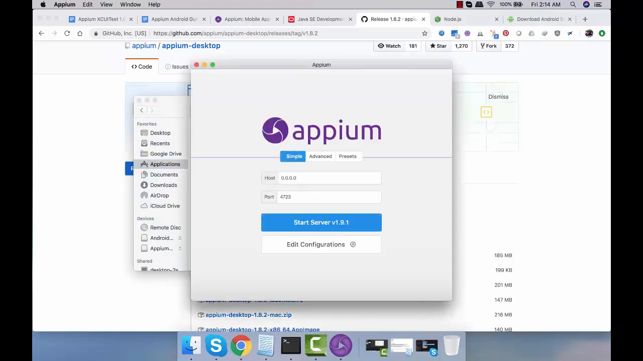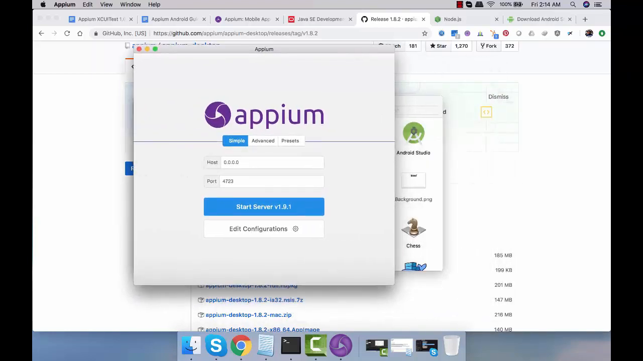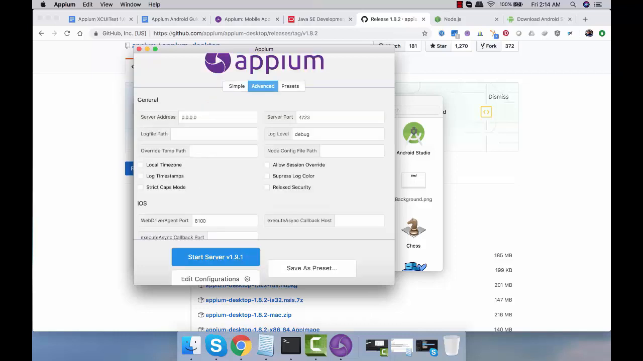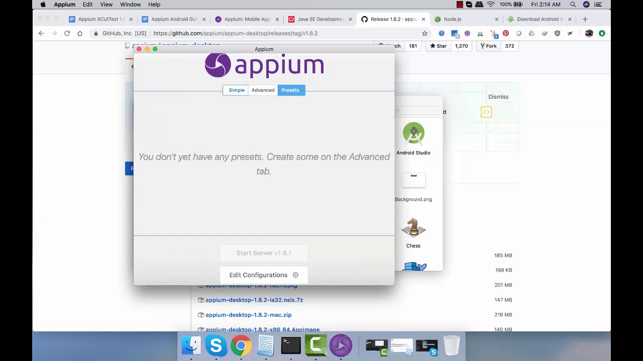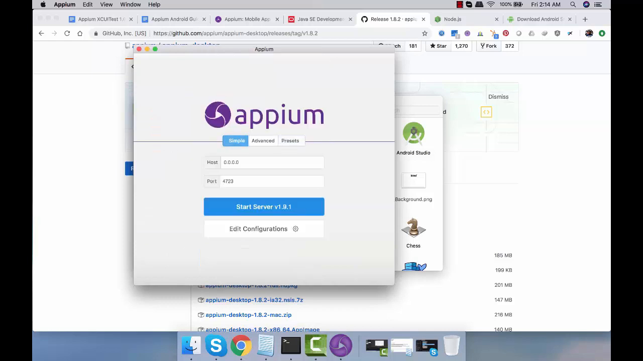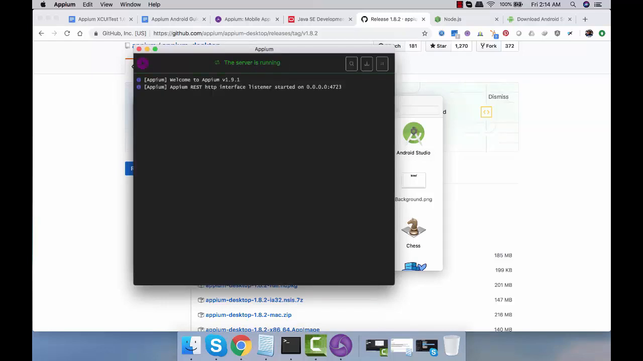All right. So the look and feel is almost the same as we have seen on Windows. The host is your local host, and then the port, same Selenium, Appium server 1.9.1, and all these settings for iOS, for Android, some presets. This we're gonna take a look at later on. Click on Start Server, and your Appium server is started.